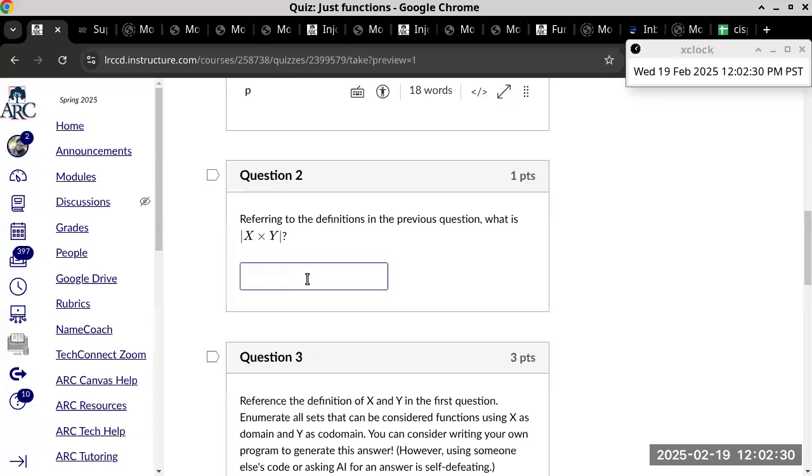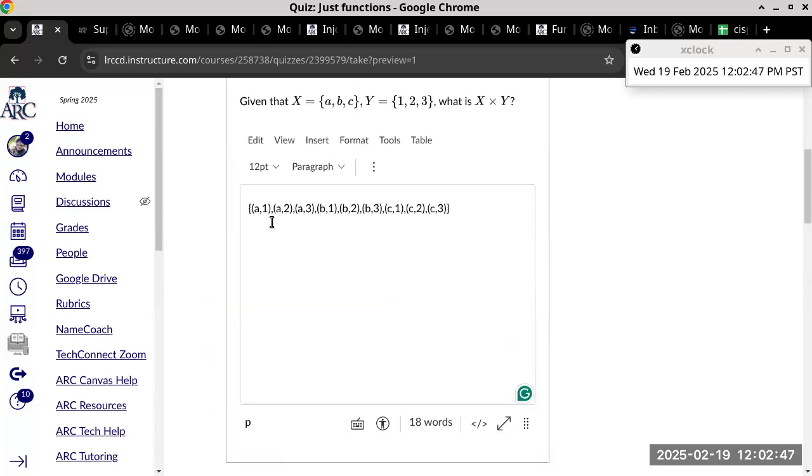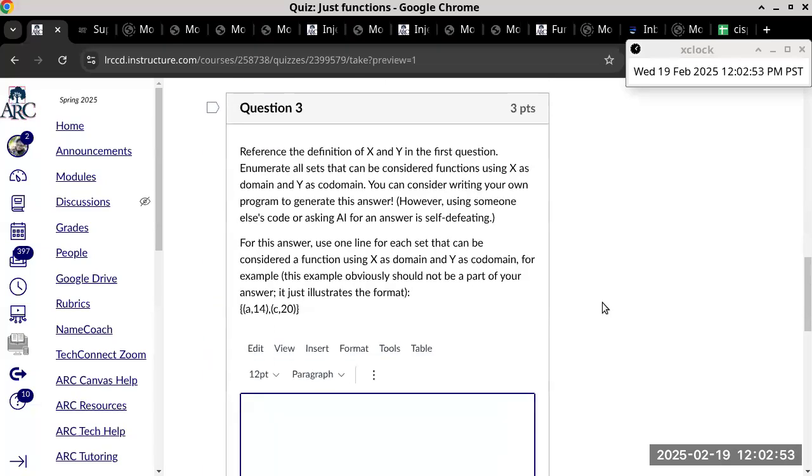Referring to the definitions in the previous question, what is the cardinality of the Cartesian product between set X and Y? Well, if you have watched Sesame Street, you can do this. It's 9, or you can just count, right? All right, so question number 3.